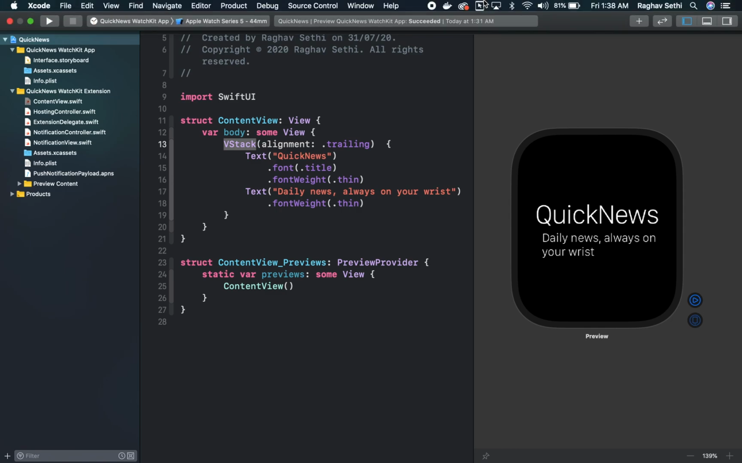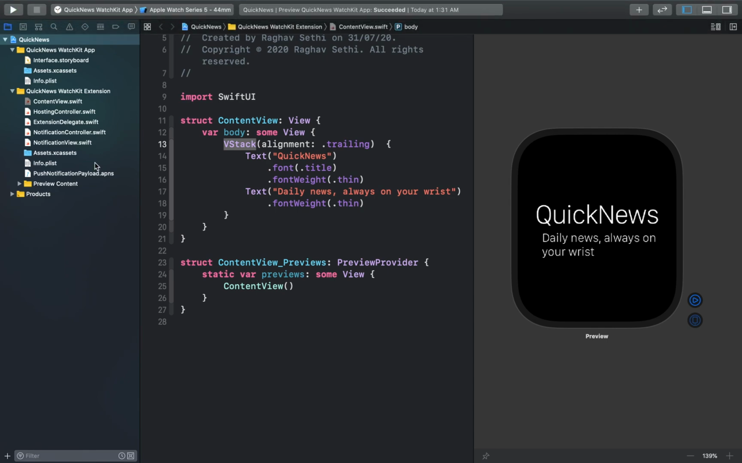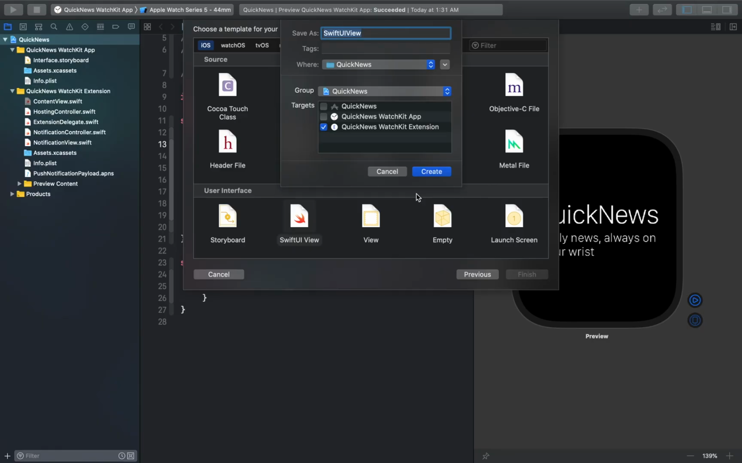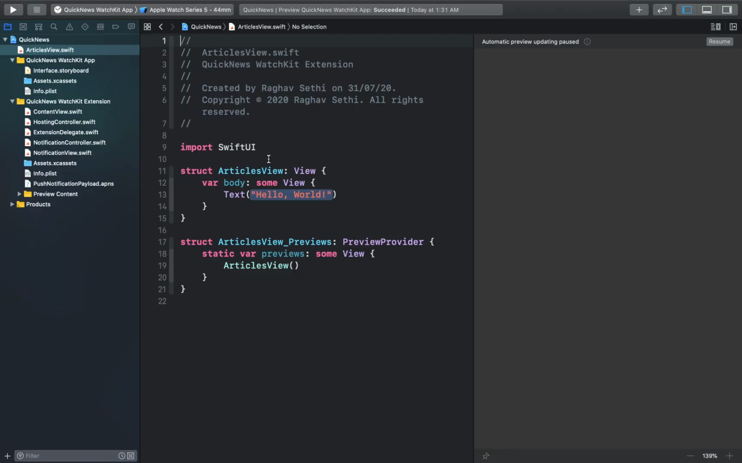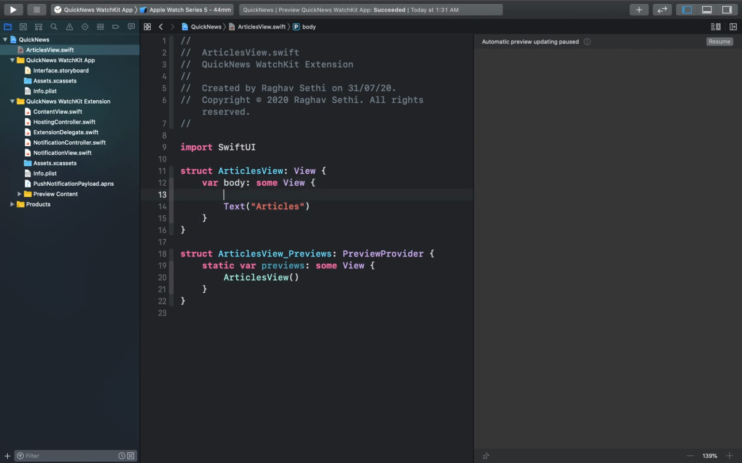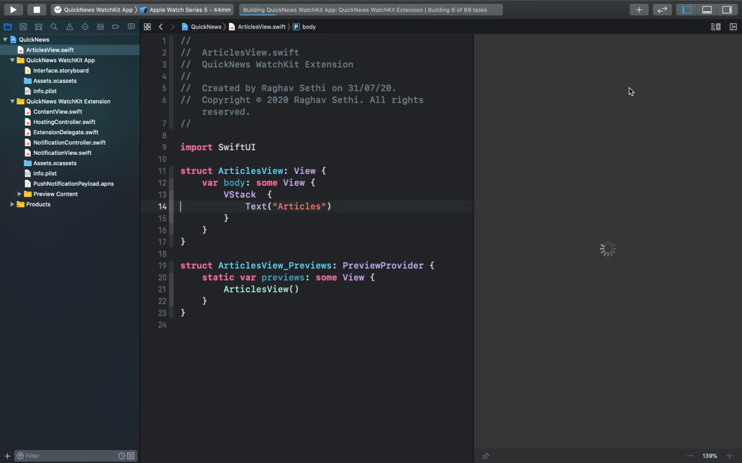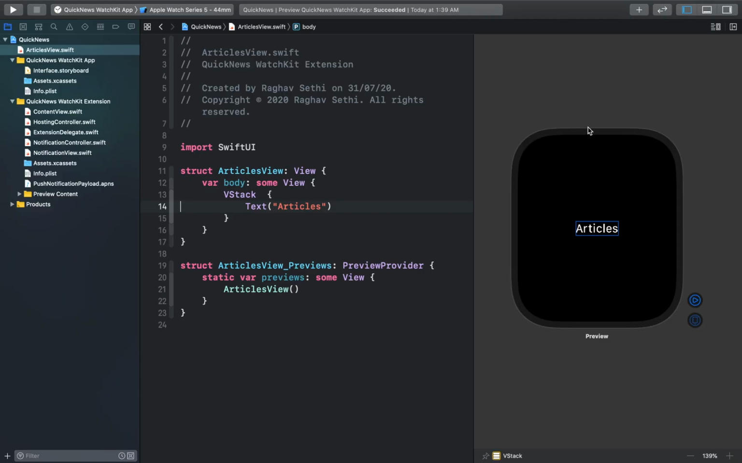Now let's create another view that takes us to the list of articles. So I'll just press Command N to make a new file and select a SwiftUI view. And I'll call this ArticlesView. So now let's replace the words Hello World with Articles. And we'll put this inside of a VStack as well. We'll check the preview for this. And let's leave it like that for now. We'll come back to this file later.